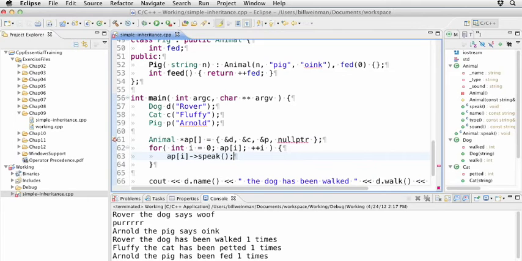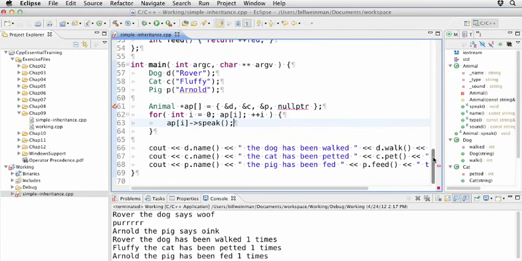And that's as simple as that. And so now, rather than calling d.speak, c.speak, and p.speak, we're actually generalizing this because it's code that gets run more than once. This is a very common thing to do. And so we have a generic pointer.